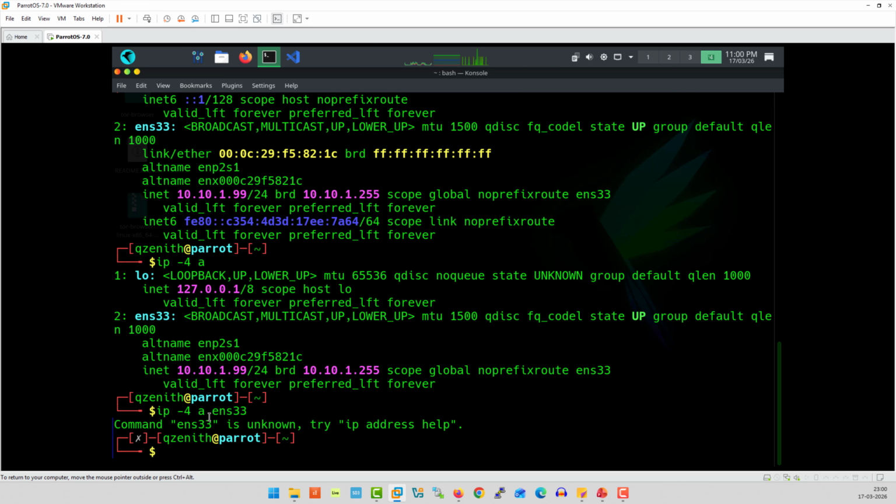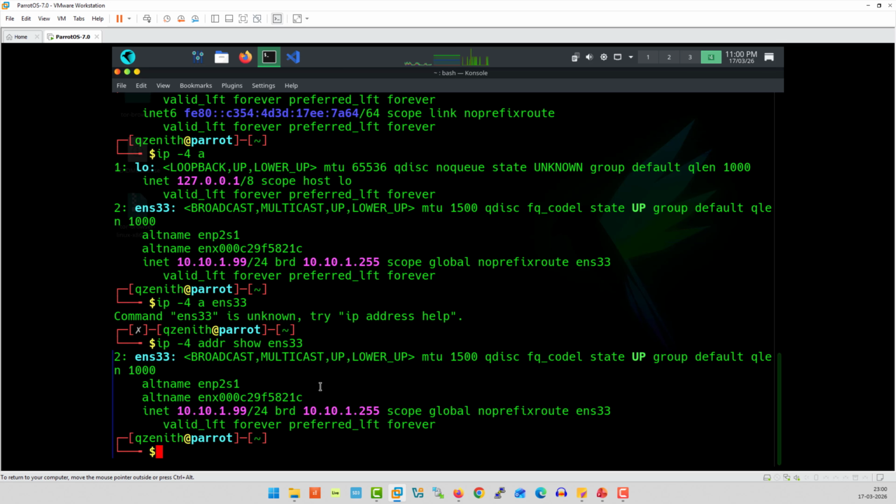Now you can see that it doesn't work like that. So I would say ip -4 address and then show ENS33, hit enter. Now you can see it only shows you the IP version 4 details of that specific interface.